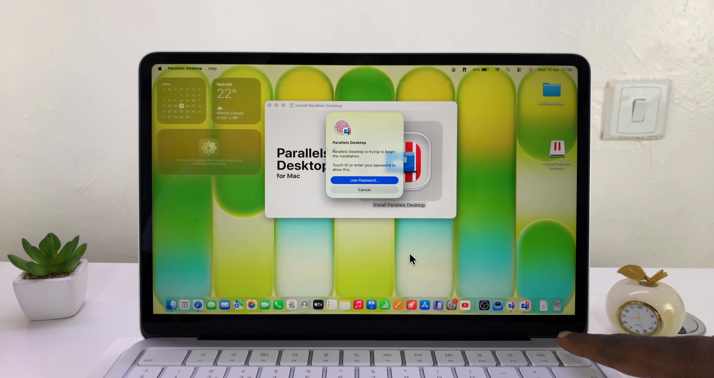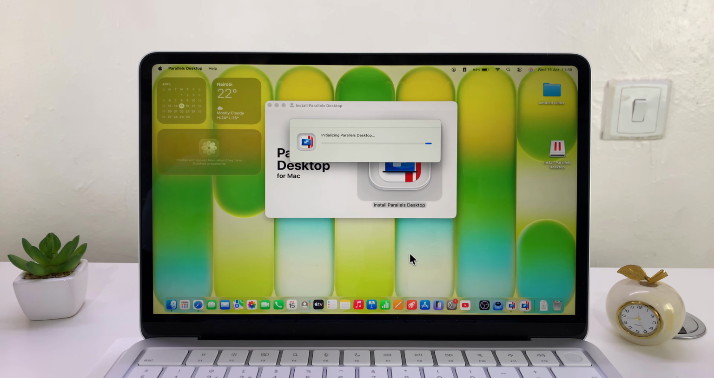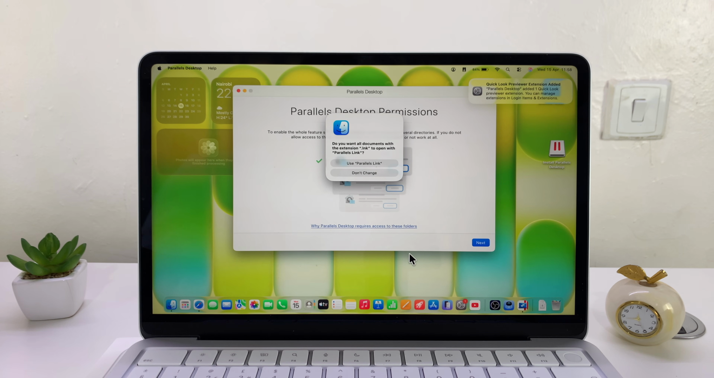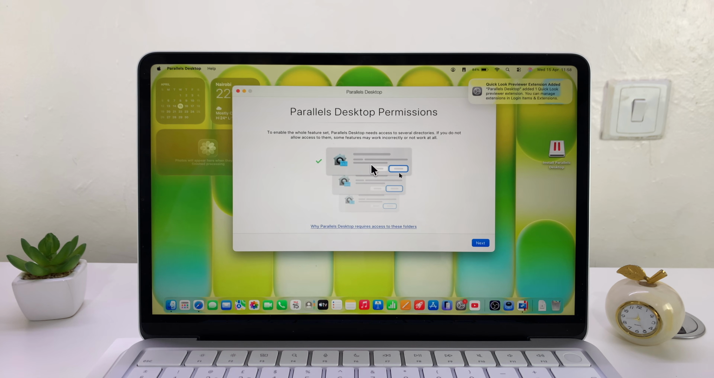At some point you might be asked for your password or fingerprint. Go ahead and give that. That's going to be your Mac password or fingerprint if you have the version with a fingerprint. So it's going to ask, do you want all documents with the extension LNK to open with Parallels Link? I'm going to choose yes for now.